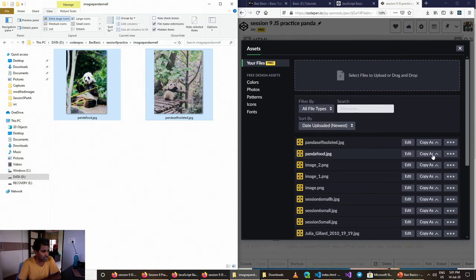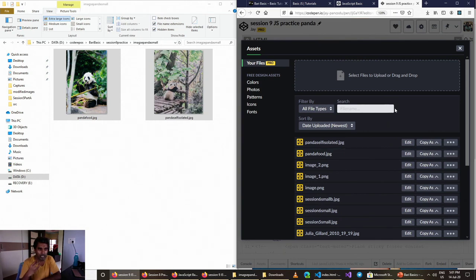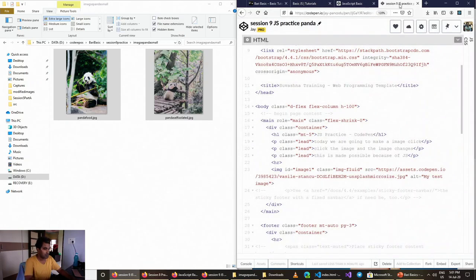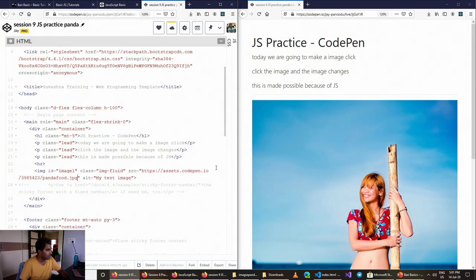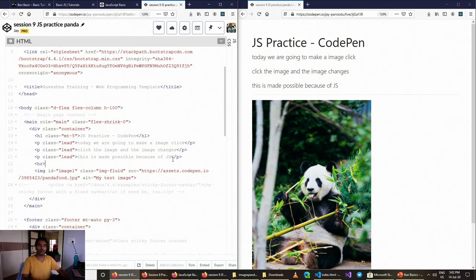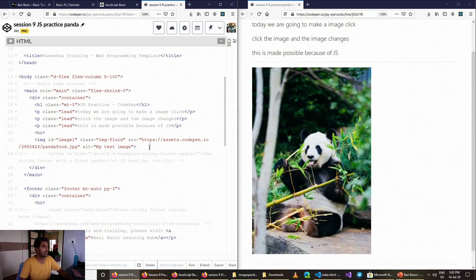Okay, so let me go ahead and take this URL. Now when we discussed the image tag, I taught you how to use an image URL in your code. So I'm getting the image URL. I'm going to put this back to the left side here. Okay, and this is our output. So I'm going to change this image from this beach person to my panda, and I'll save this. Yes, there we go.